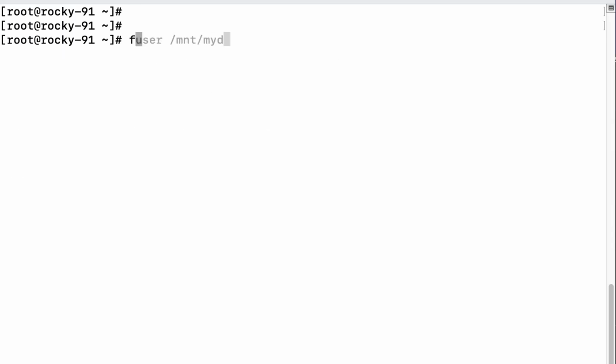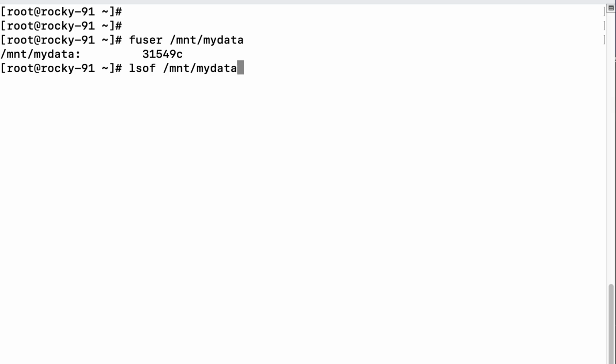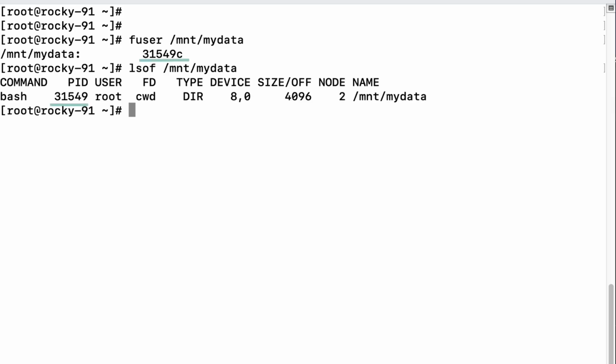Let's first look with fuser. So we run fuser on /mnt/mydata, and it gives us the PID as well as the c, which means that mydata is the current working directory of that particular process. And we can use lsof as well, and we see the same PID.